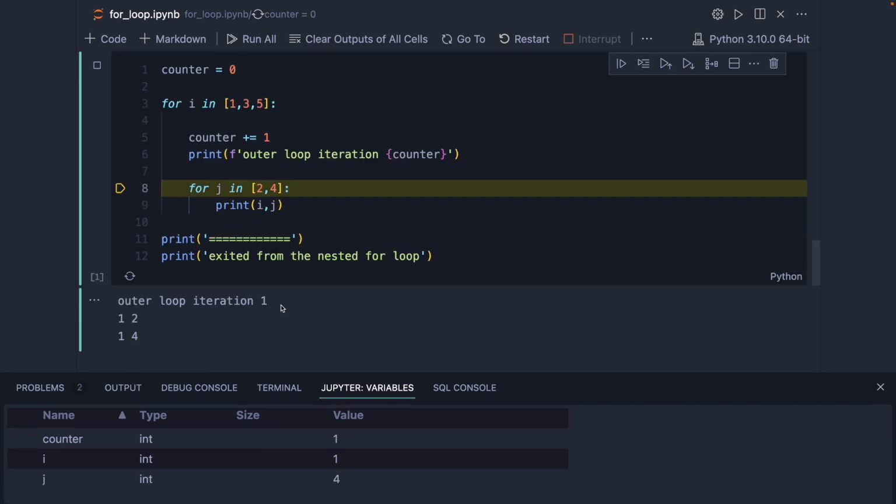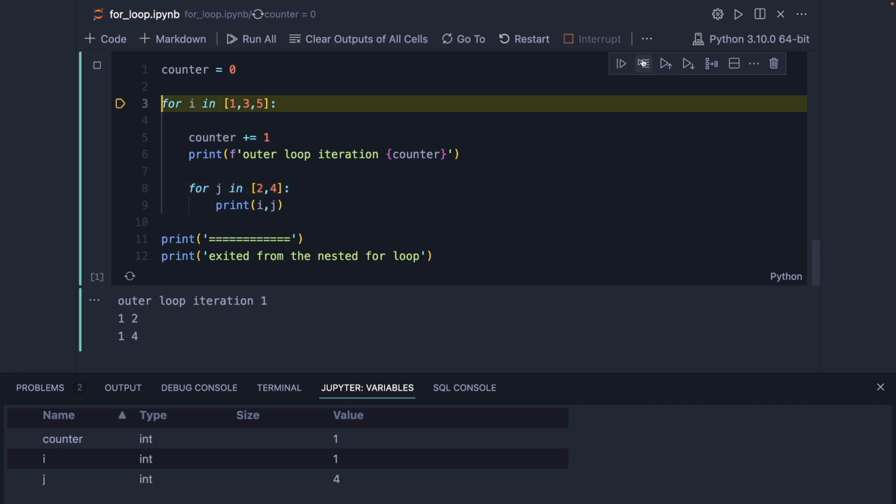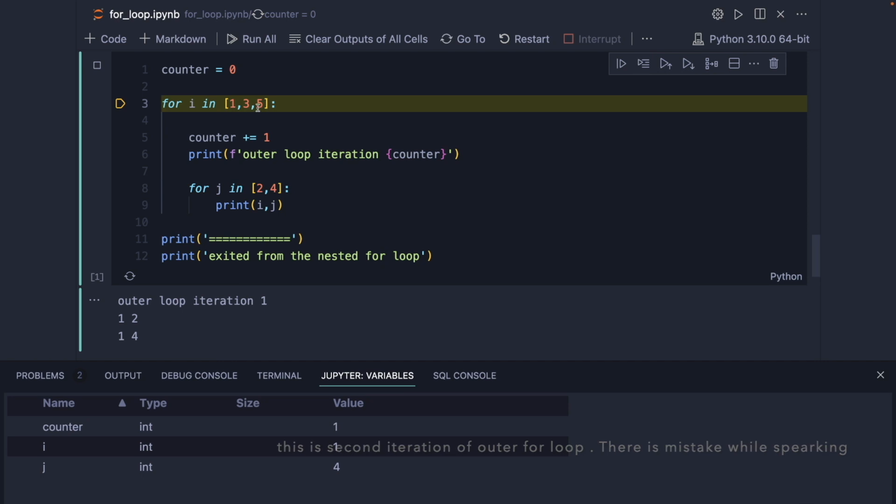Now let me go a bit up. Now we have completed all the iterations of our inner loop, so we have exited from our inner loop. We have gone back for the second iteration of our outer loop, and look very carefully at what will happen when we execute this line.